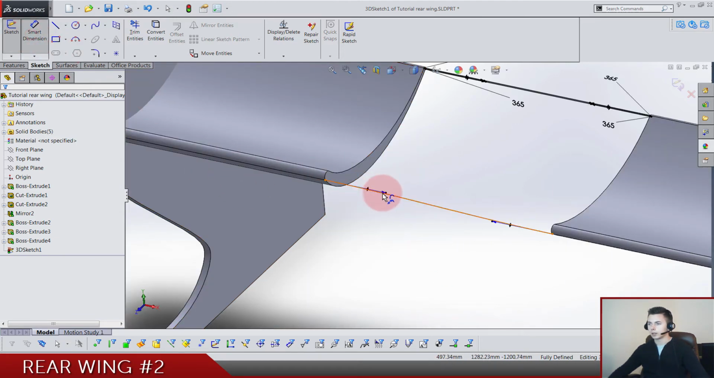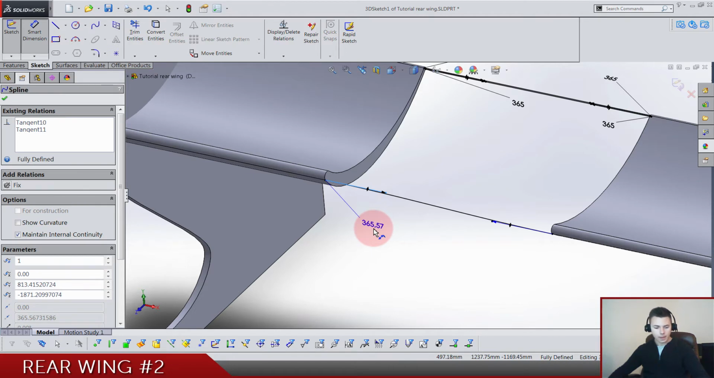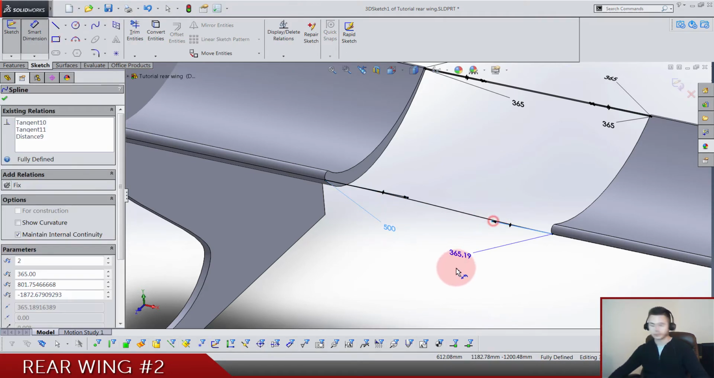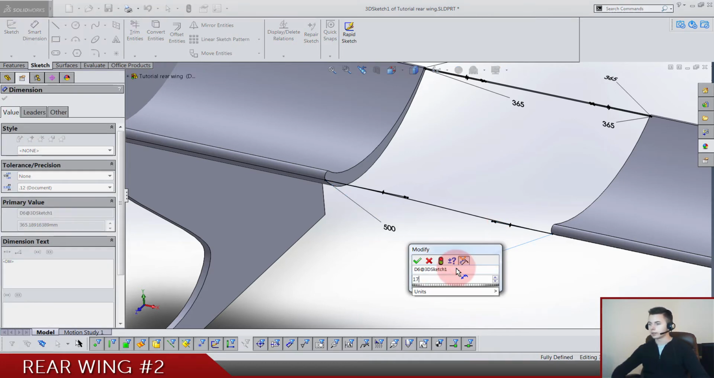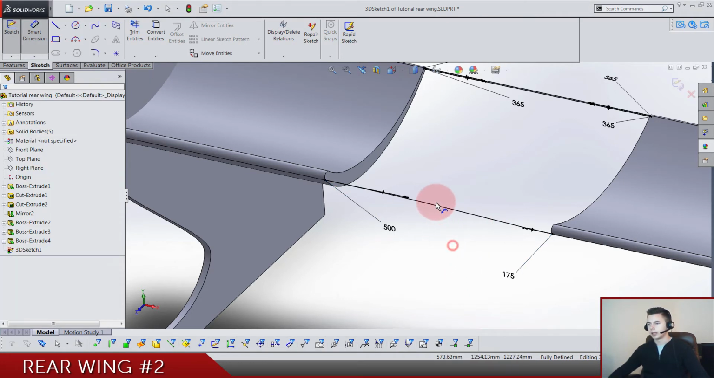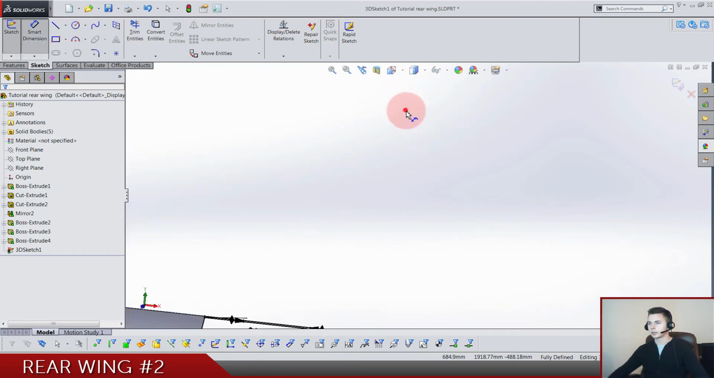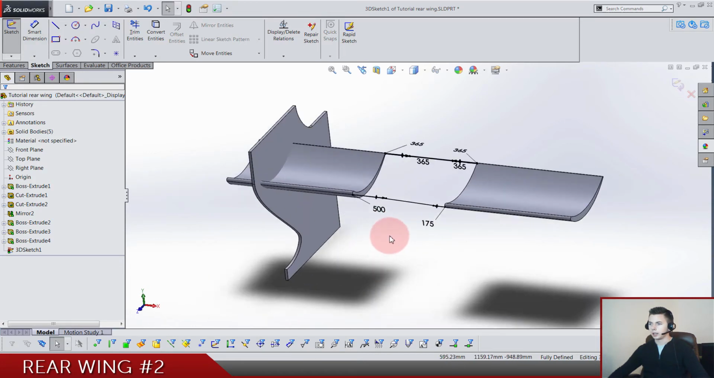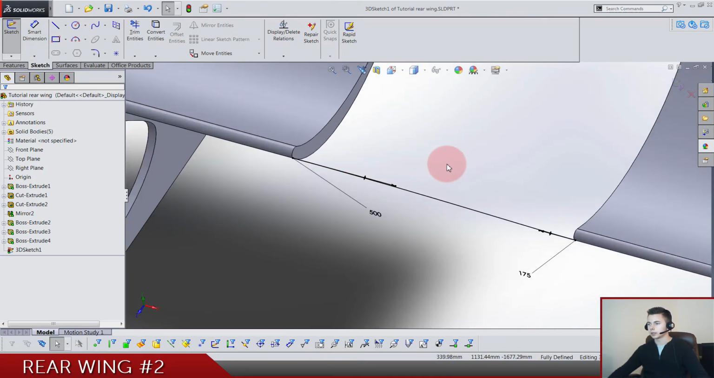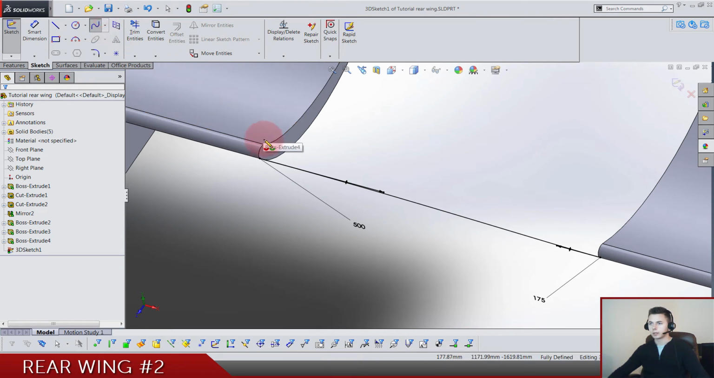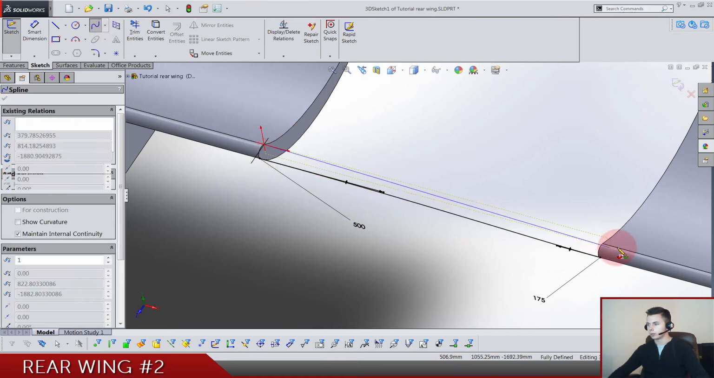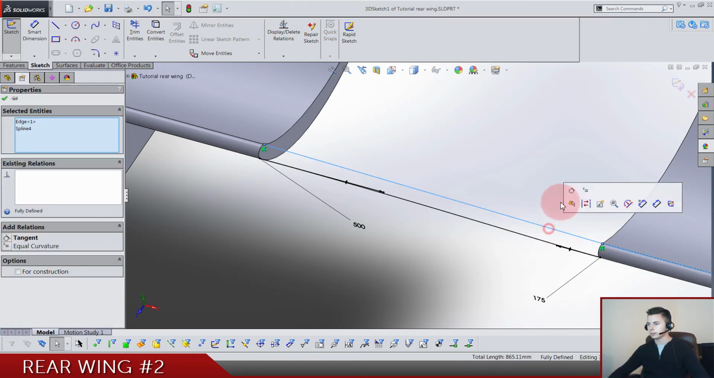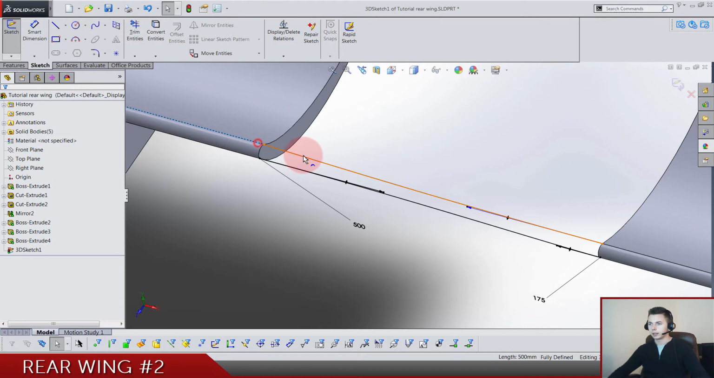So on the left handle we have 500, and on the right one we have 175. And this is what is going to determine how our loft is going to look like looking from the front. And we are making the same spline with the same dimensions between these 2 points. Again, tangency and tangency.